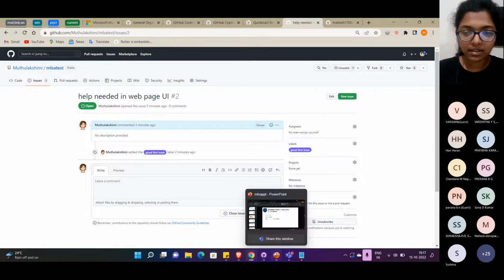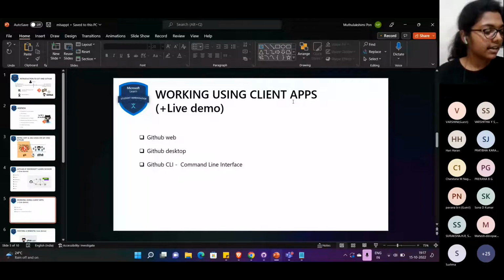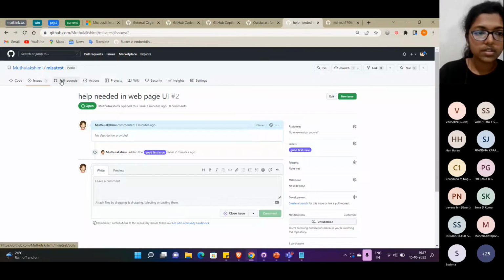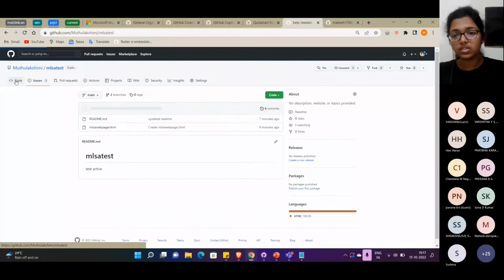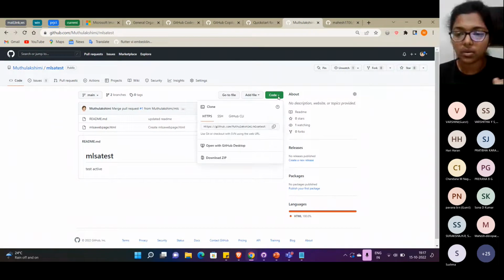We'll just go to the next slide. This one, yeah, GitHub using client apps. In client apps, whatever we saw was GitHub Web. Now, say I want to work on this using GitHub Desktop. Now, that's another tool that will make things easier, right? We'll see how to work on that.